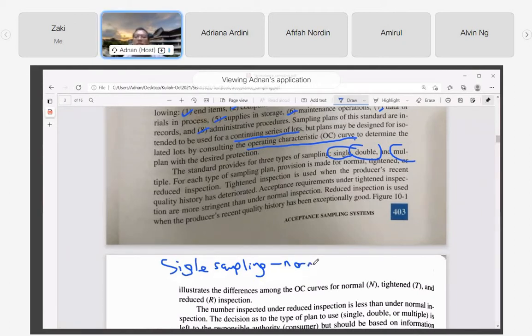Okay, you can start with normal inspection, and from normal, you can change it to reduced inspection. Kalau performance is improving, okay, you dapati tak ada rejects ataupun very small reject, you can reduce the inspection. Kalau you do the normal inspection and dapati the result is a lot of rejects, so you have to tighten the inspection. Okay, you have to tighten the inspection. Maknanya pemeriksaan lebih ketat lah.